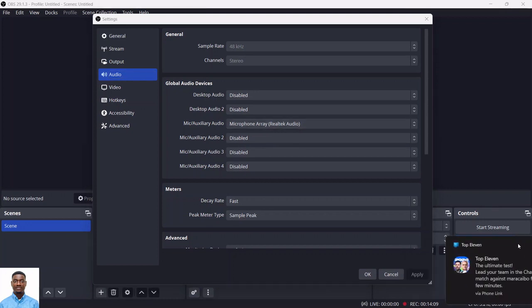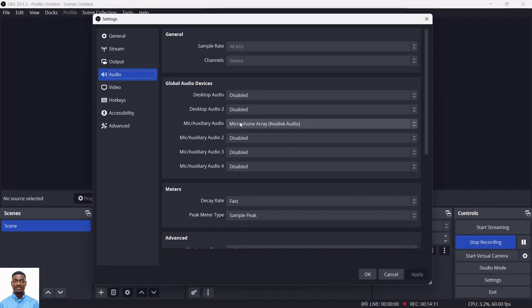So that will prevent interference. So here I'm only using my headphone, so that's why I'm using this audio device alone that I've enabled here.